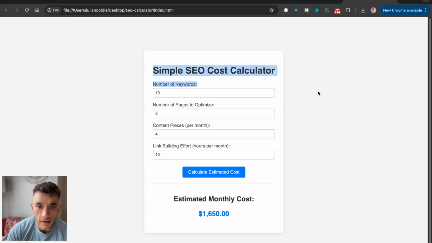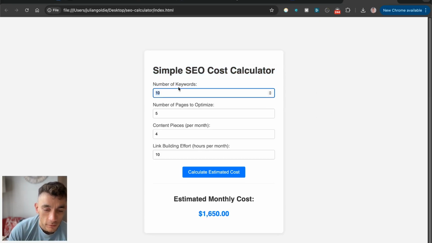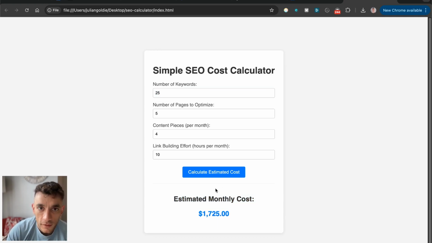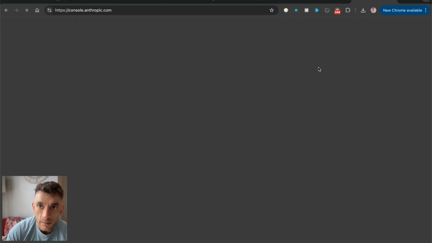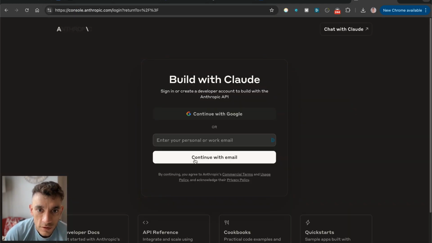Boom. Look at that. SEO cost calculator ready to go. Looking pretty nice. It updates automatically, I think. So if we change the keyword numbers here, you can see the estimated monthly cost updating right there. This is just 10 times easier to use. Now, the other thing that I saw is that it comes with an API key balance. So I'm going to test it out.